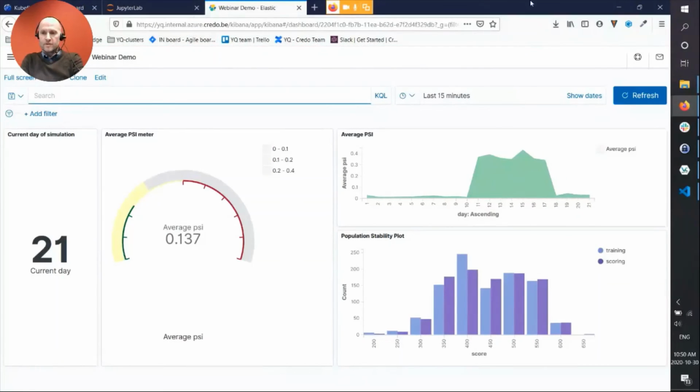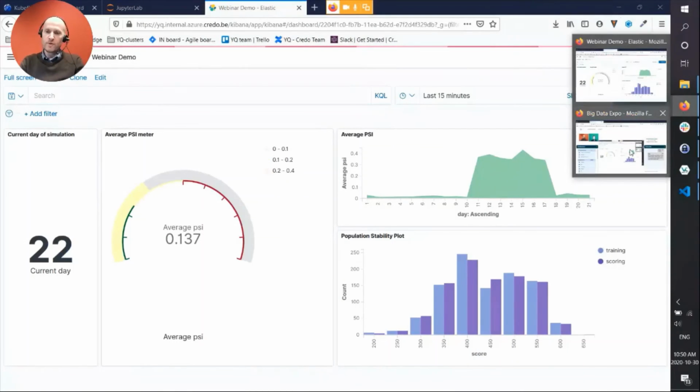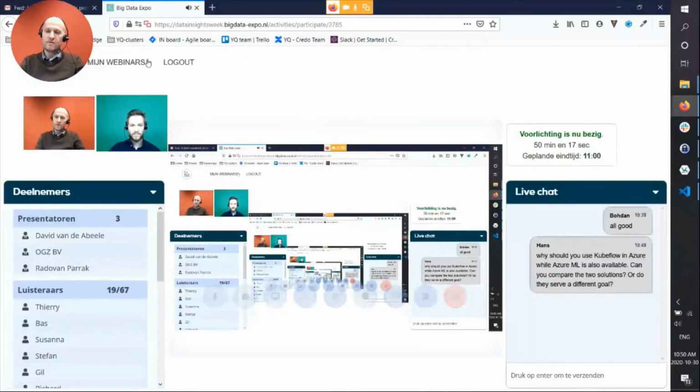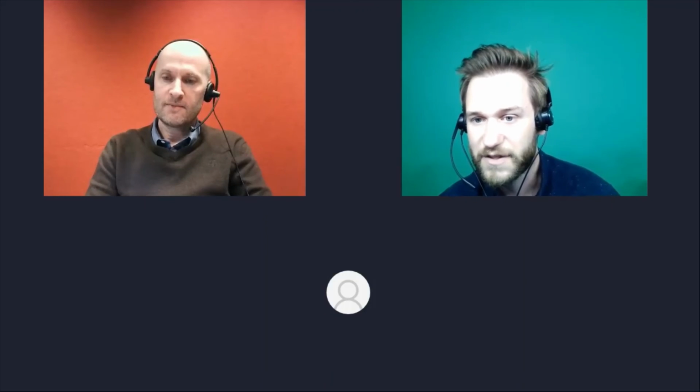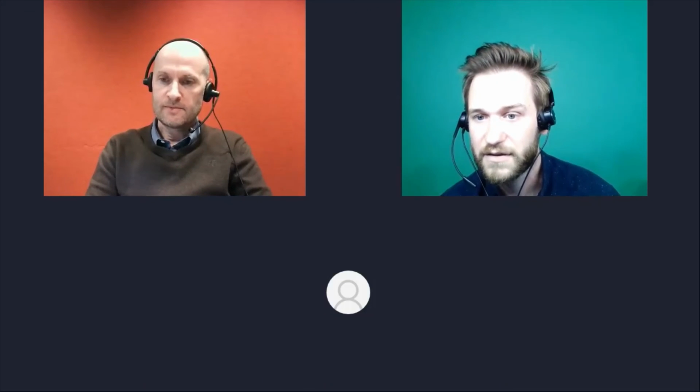David, over to you. Yeah, there is a question on why you should use Kubeflow in Azure while Azure ML is also available. Can you compare the two solutions, or do they serve a different goal? Rado? Yeah, sorry, I was switching off my screen. I'm reading the question. Can you compare the two?